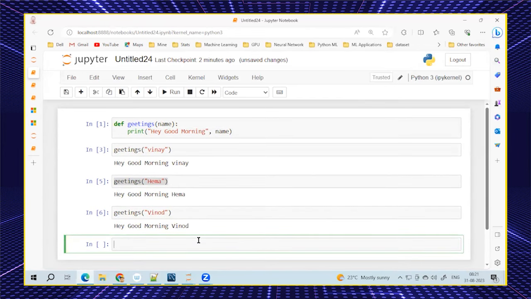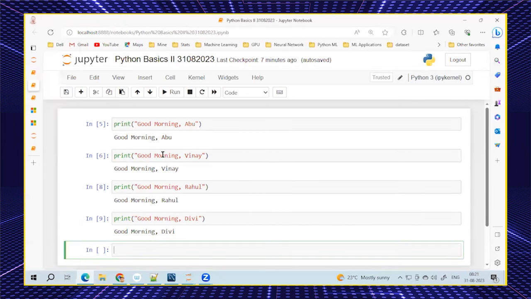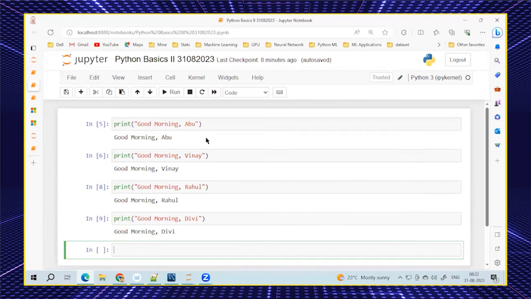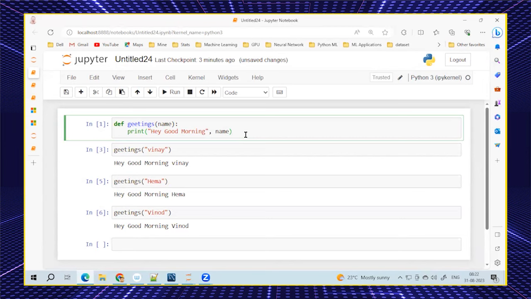What is happening here? Compared to the previous one and compared to this one, what is happening? This is the previous one. Print good morning, print good morning, print good morning, print good morning. Abu, Vinay, Rahul, Divi. Compared to this, who can tell me what is the difference? Here also I'm wishing, there also I'm wishing, but what am I doing? Here, how many times have I written the print statement? 4 times. 4 students, 4 times. Here, how many times have I written? Only once.